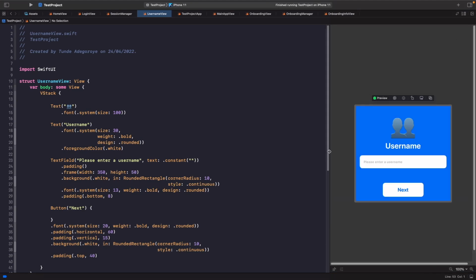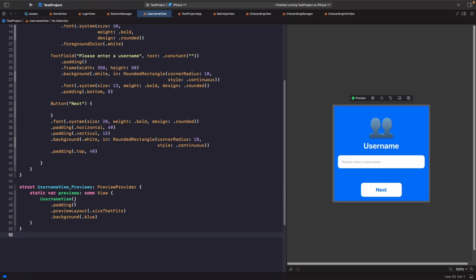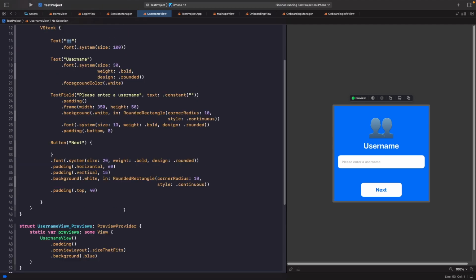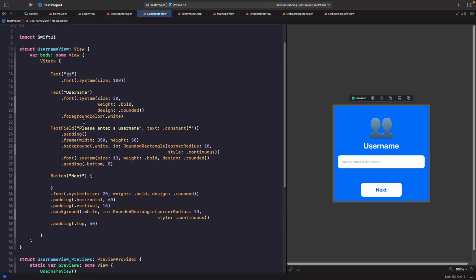Cool. So as you can see here, we're just doing a similar technique where we just show the view as the size that fits. And all I've got here is just some text. We've got a text field here. Right now it's not actually bound to something, but it will be in a second. And then we've just got a button to go to the next part of our onboarding flow.